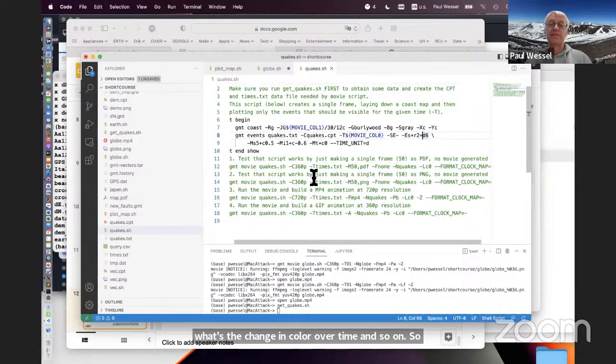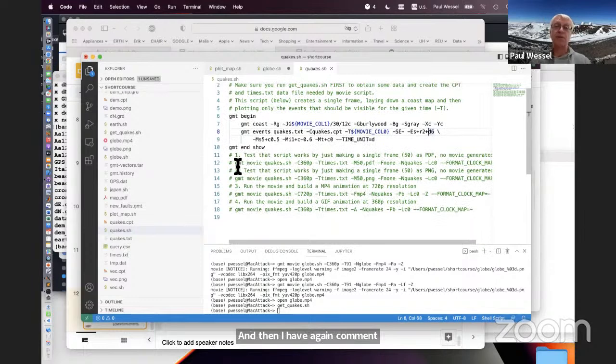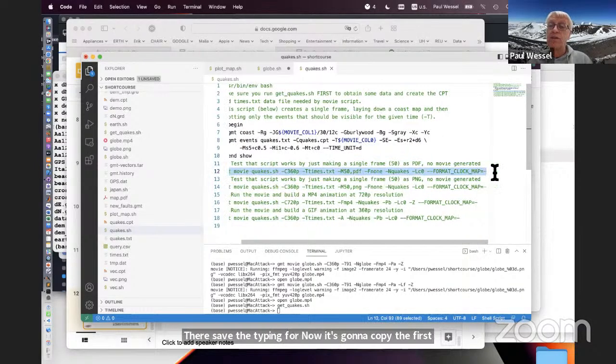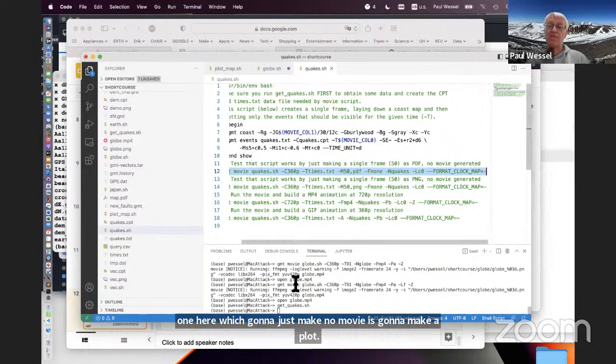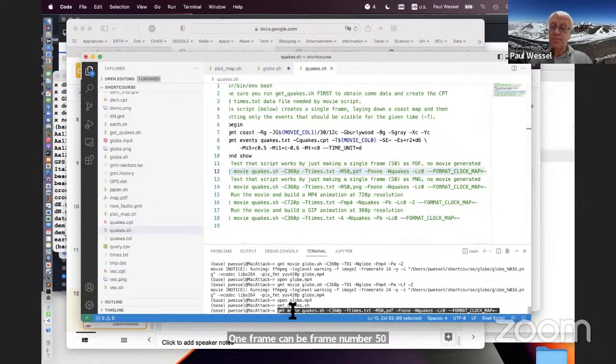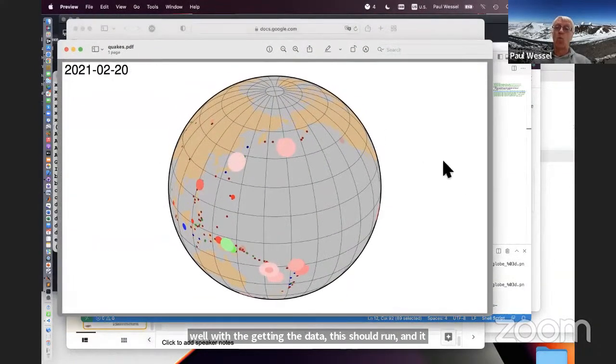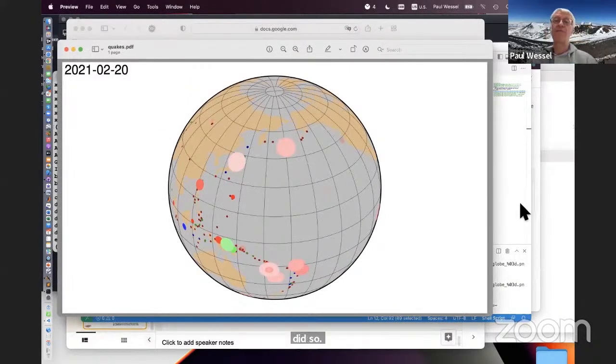So that's what these options to events do. And then I have, again, commented out a whole bunch of examples here. So I'm going to try one of these, and you can try with me if you have access to the files there. You can save the typing for now. I'm going to copy the first one here, which I'm going to just make no movie. It's going to make a plot of one frame. It's going to be frame number 50. So if all has gone well with getting the data, this should run. And it did.